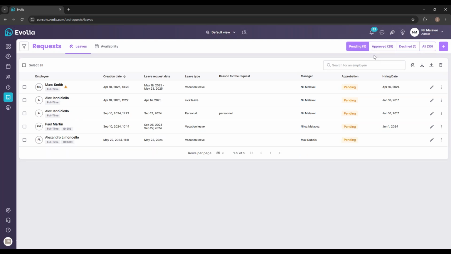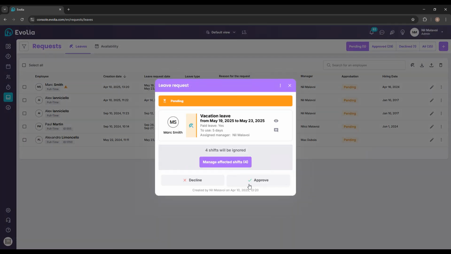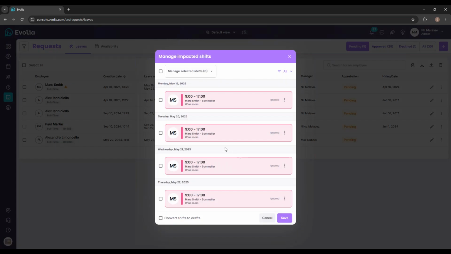When I go back into the pending leave requests, I can select one of the pending leave requests, and then I can approve or decline the leave request. Right now I can also, as a manager, decide what to do with the shifts that are scheduled on that week. You see Mark on this week, he has 4 shifts. So I can decide before approving the leave request what I want to do with those shifts. I can click on manage the affected shifts, and then I could check them by checking this box here and then changing the action.